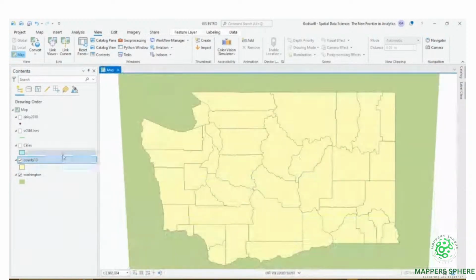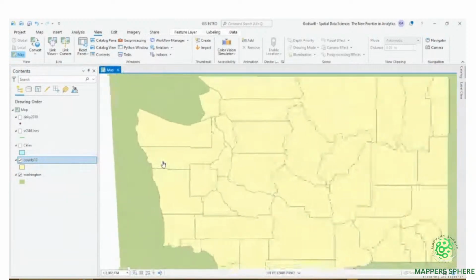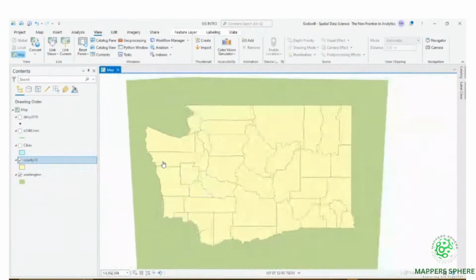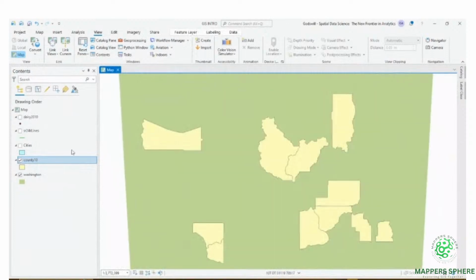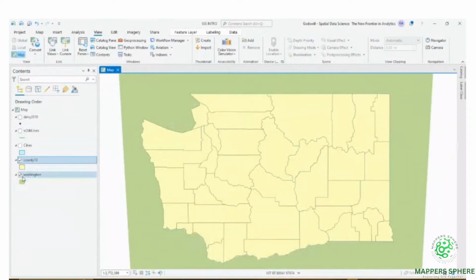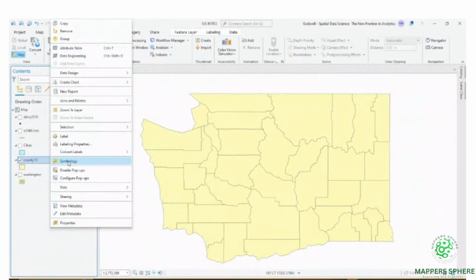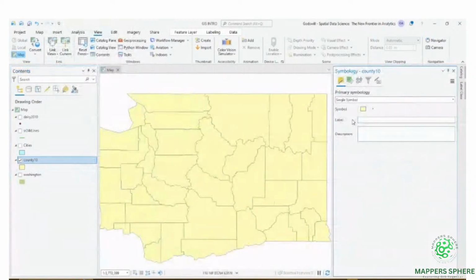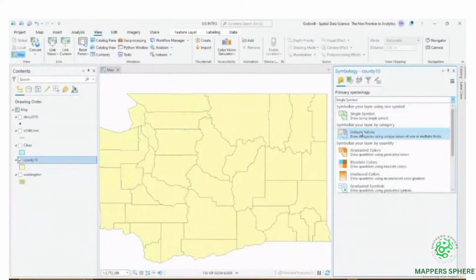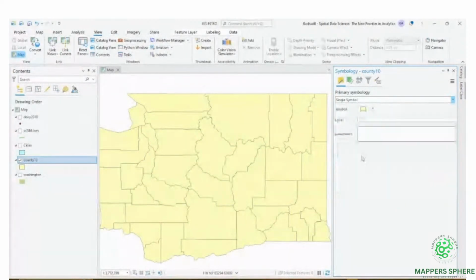Let me remove the background. We're going to right click this and go to symbology. We're going to go from single symbol, past unique, to graduated colors. Draw quantities from graduated colors. So we click on that.